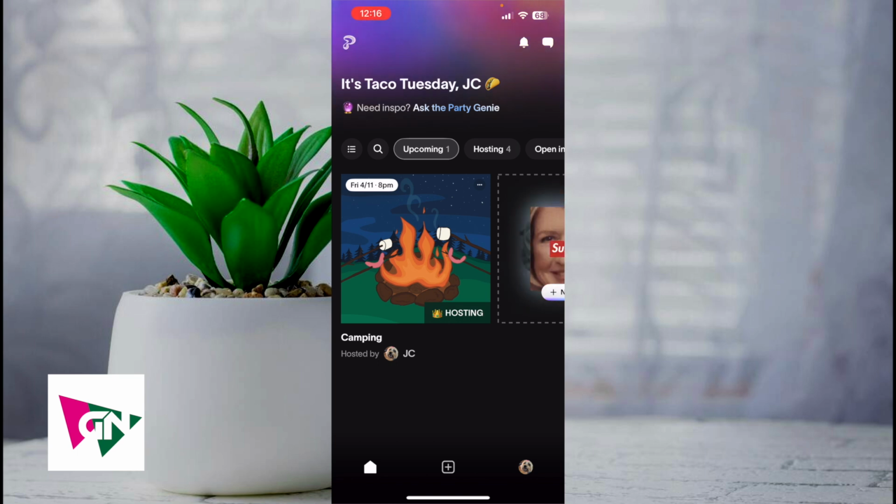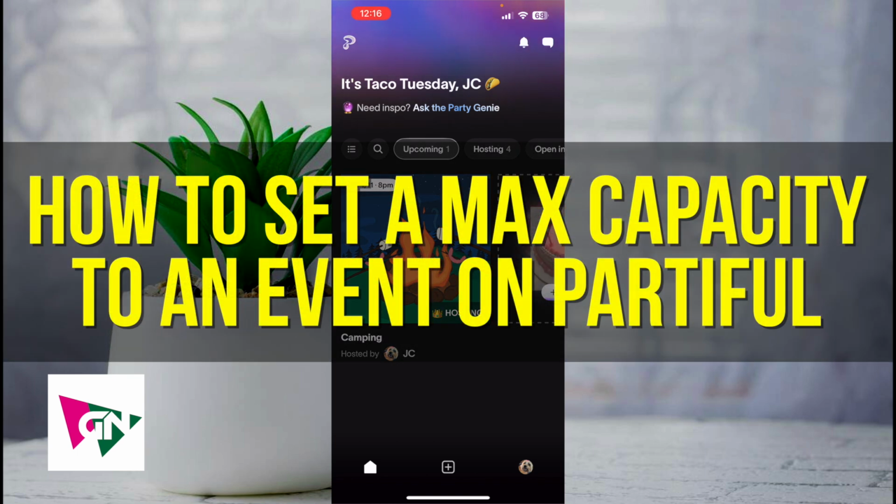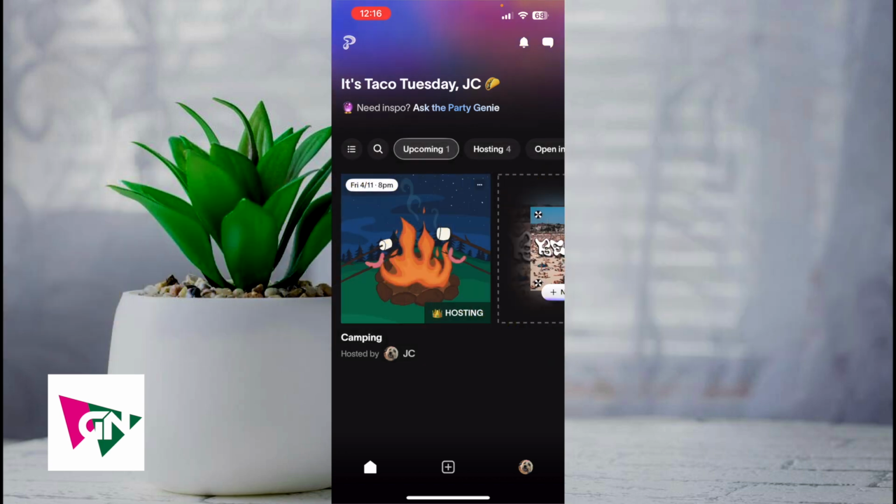In this video, I'm going to show you how to set a max capacity to an event on Partiful. Now this video is going to be particularly useful for individuals. Let's say that you host an event and realize that there's actually a lot of people going. How do you actually go ahead and set a max capacity? Either way, this video is going to be short, sweet, and simple, guys.